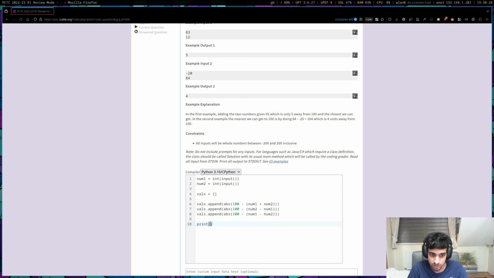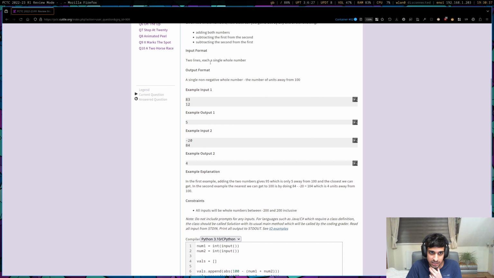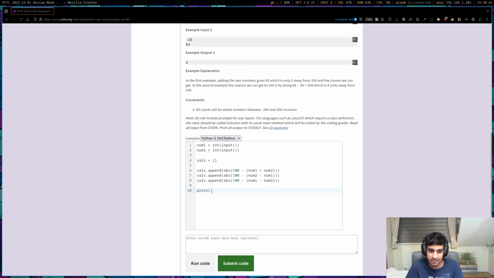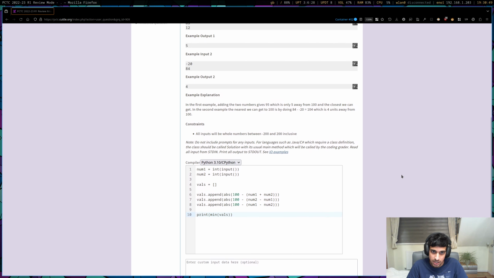And now vals is a list that represents the difference between all of our options and 100. And it asks us, I think, for the smallest number of units away from 100 that you can get. So that's just going to be the minimum value of our list vals. And this is how you find the minimum value of a list. So if you run that code, it should hopefully work.